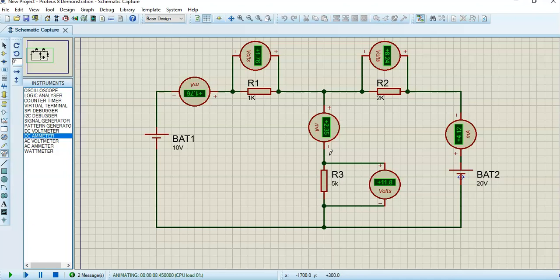So I think that's all in this video. I hope now you know how to use ammeter, voltmeter, and how to measure the current and the voltages across various components.